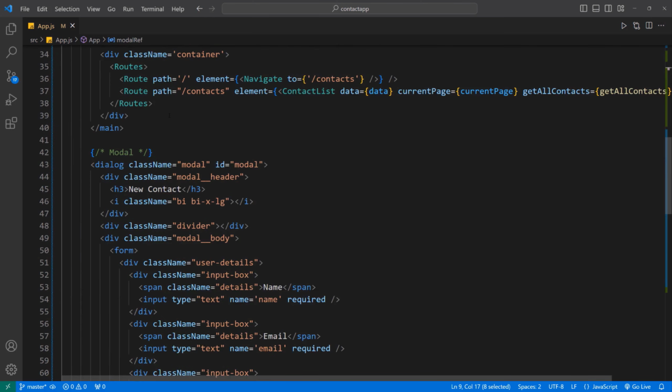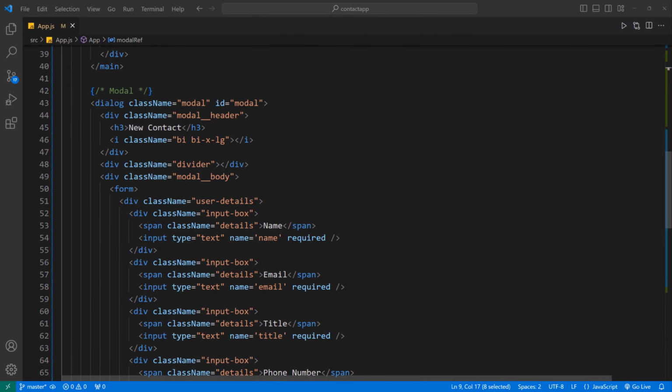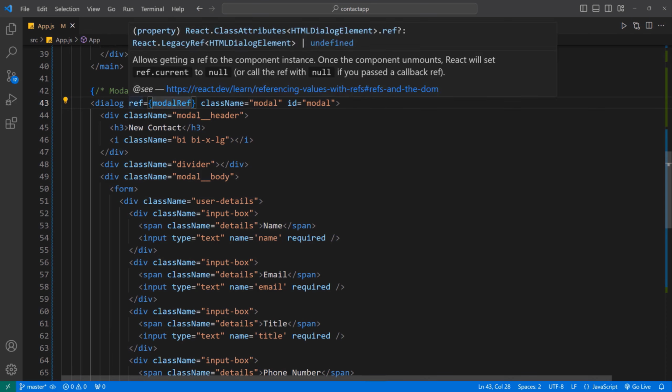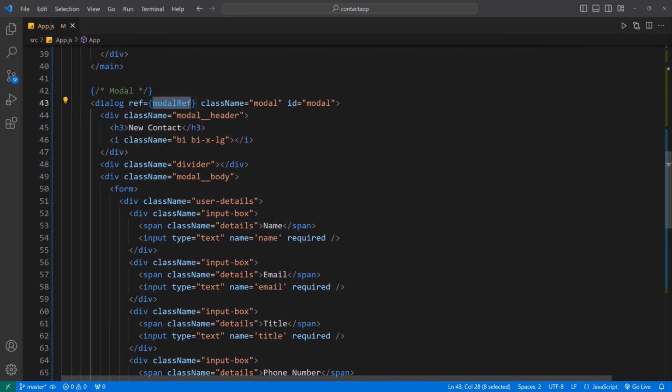Let's scroll down, and the way we do this is by going onto the HTML element that you want to get the native reference from, and then you say ref, you can see it coming up here, and you pass in your reference. So we're going to say modalRef. We're referencing this modalRef to the native HTML dialog so that we can have access to it, and then we can call all of the native functions that exist on the dialog in HTML itself.